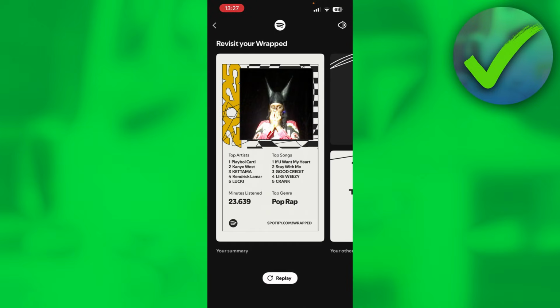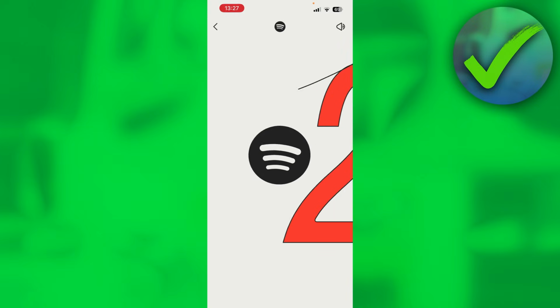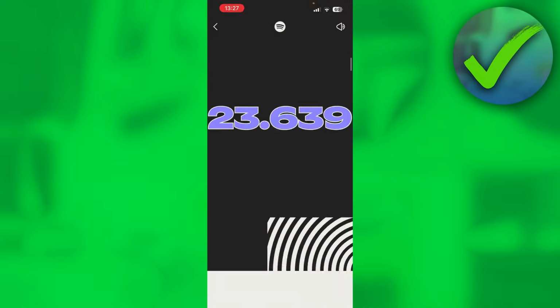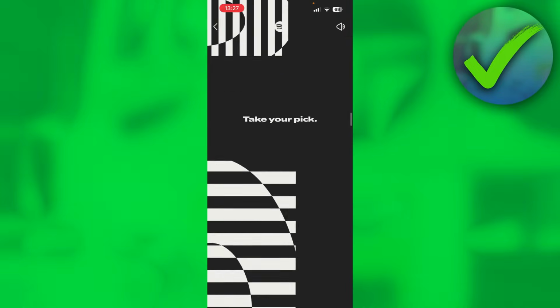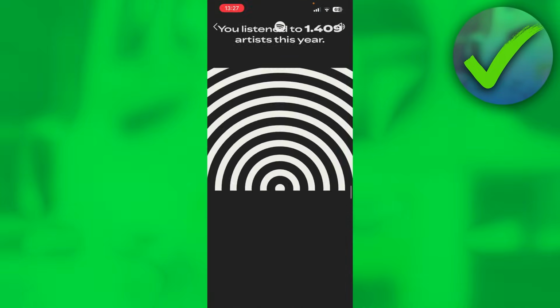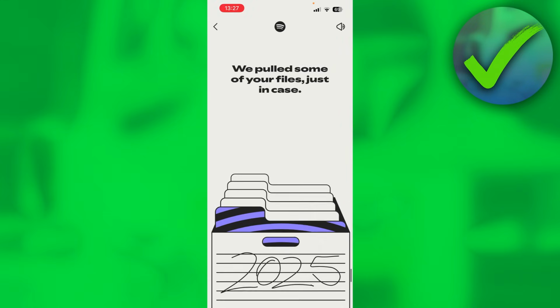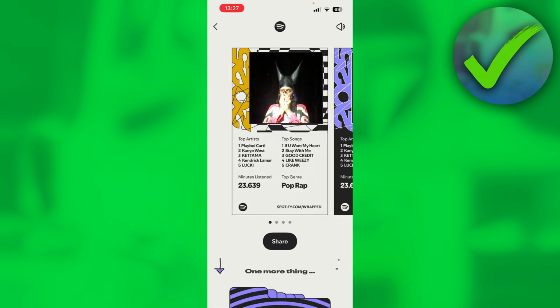Now it will actually start playing. Now I'm going to go all the way to the bottom real quick so I can actually share it. So you have to go all the way to the bottom, and then I believe, yeah, right here you can actually start sharing. So all you have to do is click on share.